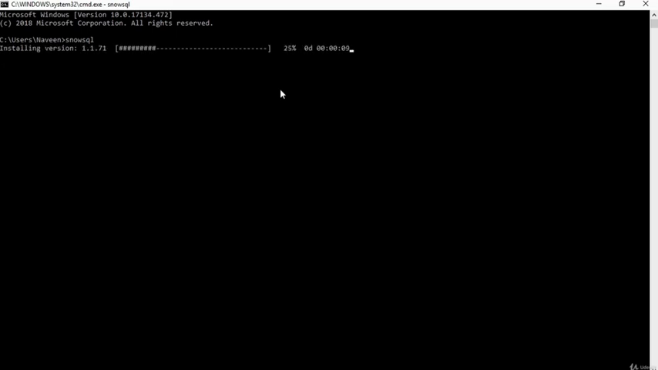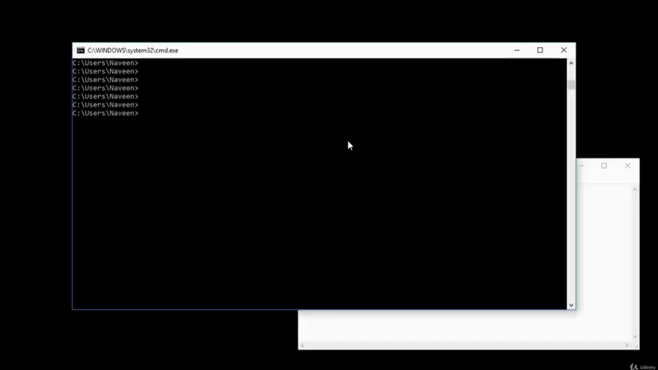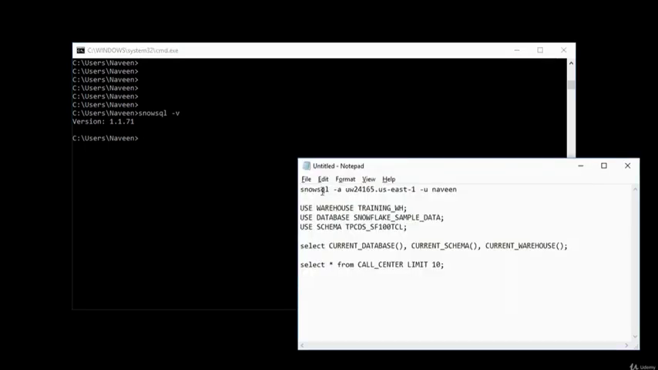For the first time, it's going to check for the latest updates, and it is going to push all those updates. Now the installation is complete. Let us go ahead and check the SnowSQL version by typing in snowsql -v. Okay, we are on version 1.1.71. Let us go ahead and connect to Snowflake. So to connect to Snowflake, you need to type in snowsql -a followed by your account number, and followed by -u, and then your username. I'm just going to copy paste this.